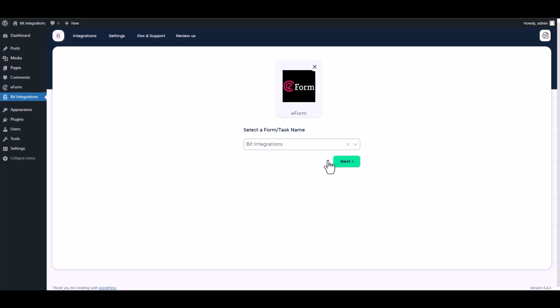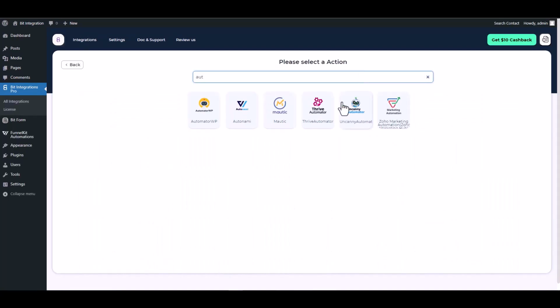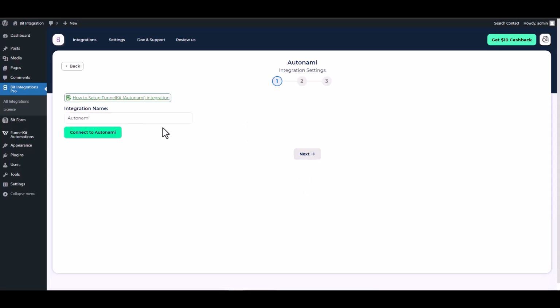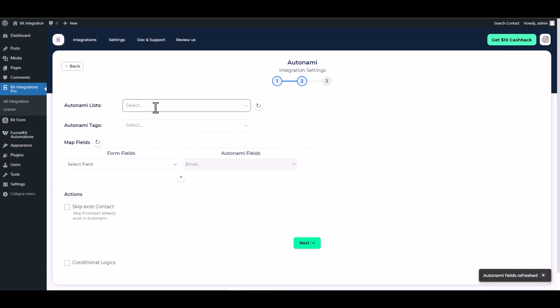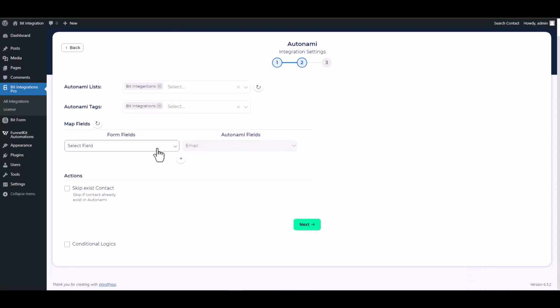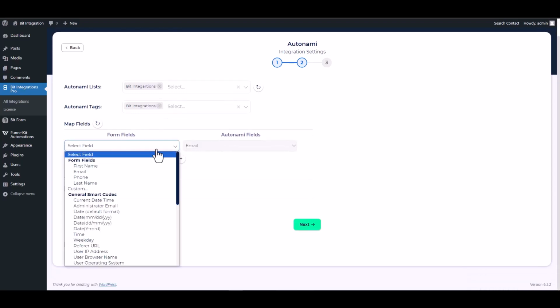Next, search and select an action, Autonomy. Connect to Autonomy. Autonomy connected successfully. Next, choose a list. Choose a tag. Map the respective fields.